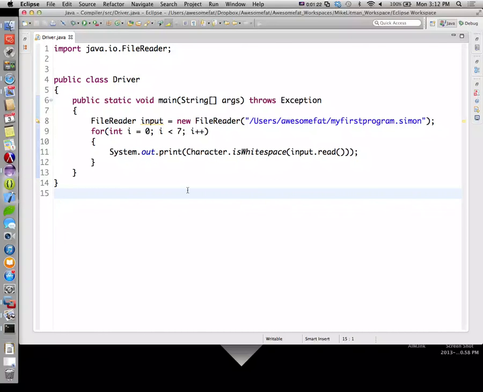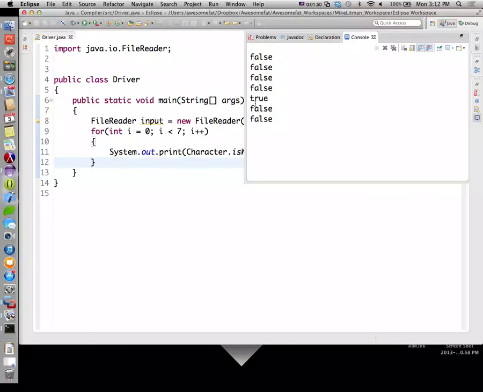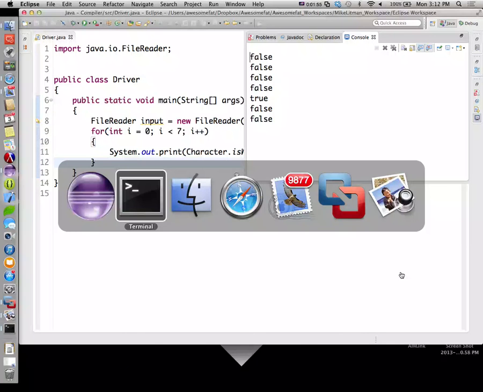Okay. So, if you remember from last time, we were reading in, using our file reader, one character at a time, right? And we were printing out true or false whether or not it was white space. So here, we'll concatenate on a carriage return. So we should have a bunch of falses and one true for our white space. This is for the first 7 characters.